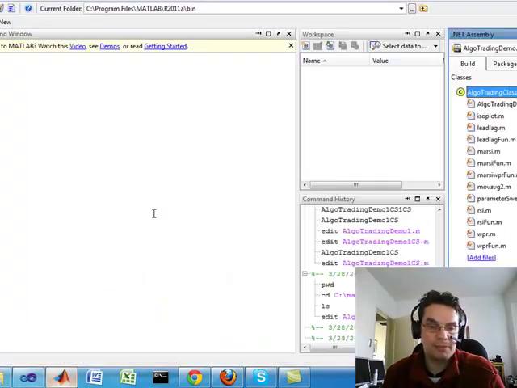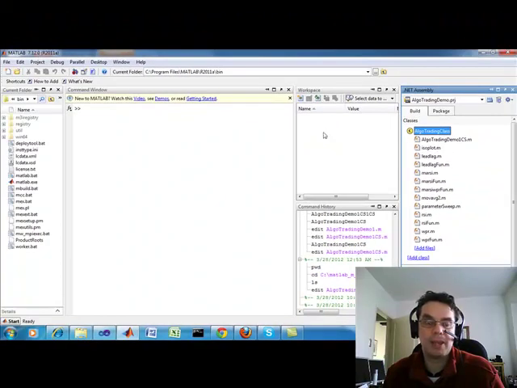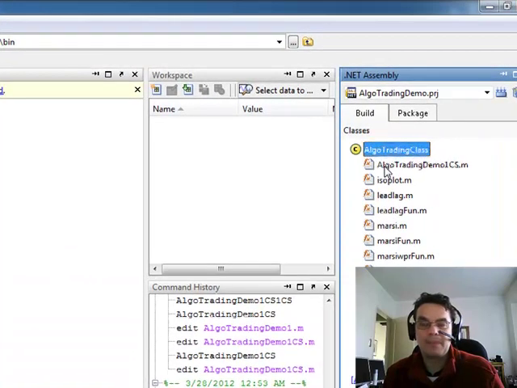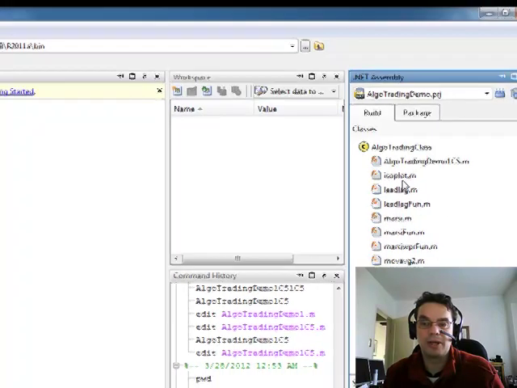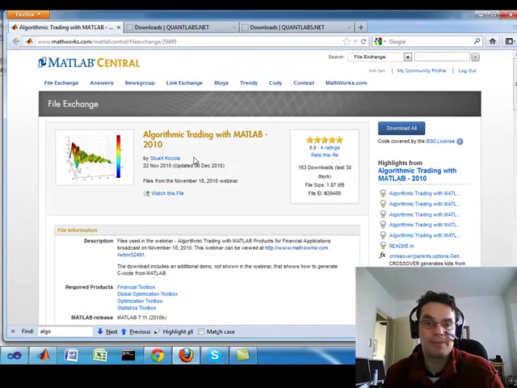So let me show you the MATLAB first. Again, these files that are listed here under the .NET Assembly Builder Toolbox, this is the GUI right here within MATLAB 2010. I've got a class, it's calling this mscript file, as well as all these supporting mscript files as well. And again, these are from this MATLAB Central. I just gave you the resource there.